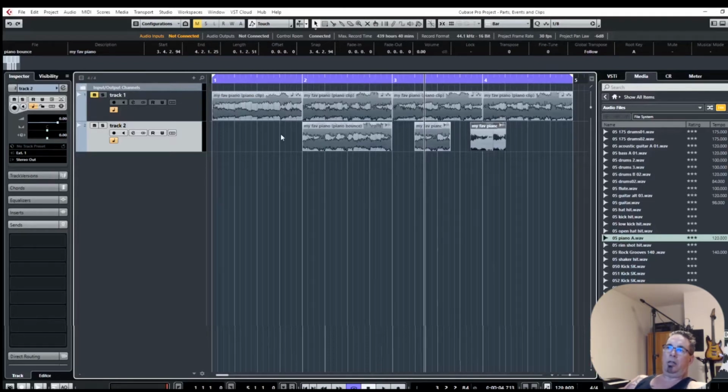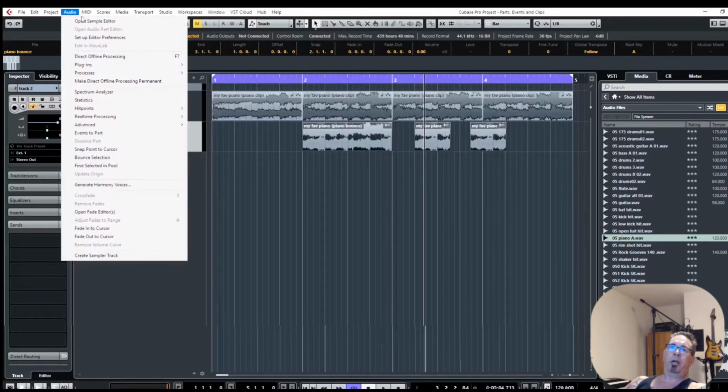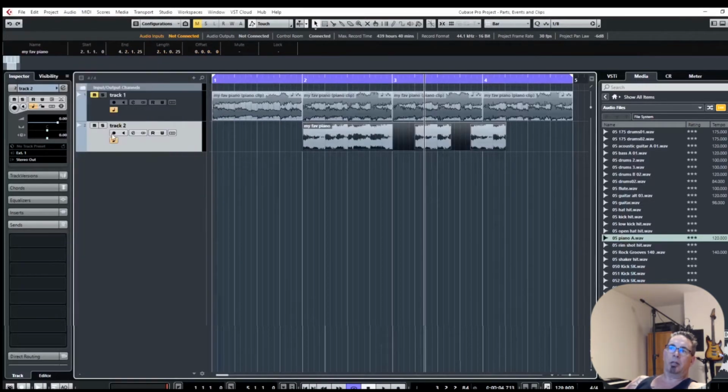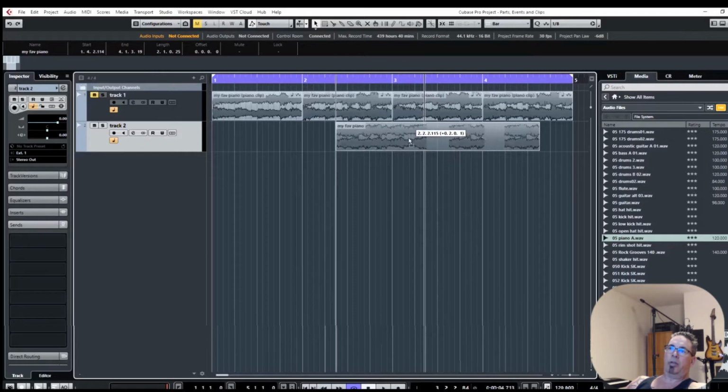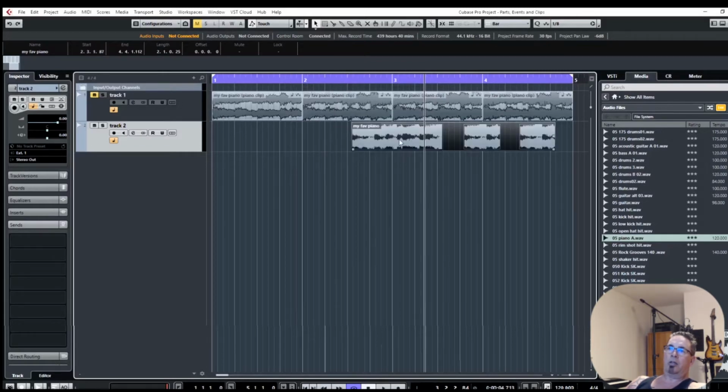So I'll select all 3 of these events. We'll go to the audio menu, events to part. Now those are in a part. I can move them all as a group, and their relationship to each other does not change.